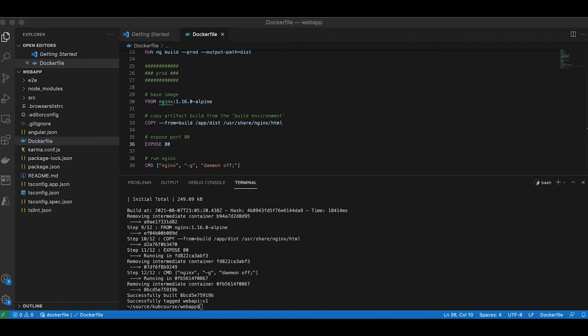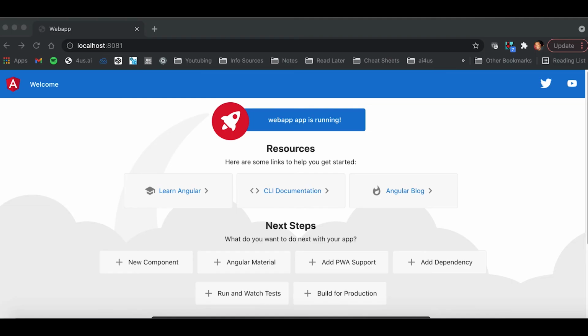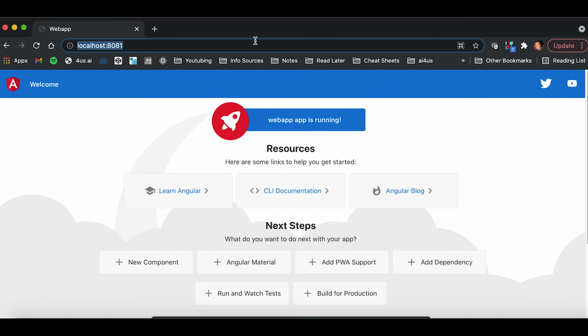Once you've built the container image, you can run it in Docker using the command docker run and specify the port mapping from your local machine to the exposed port of the Docker container. In our case, we'll use host port 8081. So the command will be docker run -it --rm -p, and we're going to map port 8081 to the exposed port 80 of the container. We're going to specify our image name, web API, and we're going to specify the version. Now you should be able to navigate to localhost:8081 in your browser to see the Angular landing page.